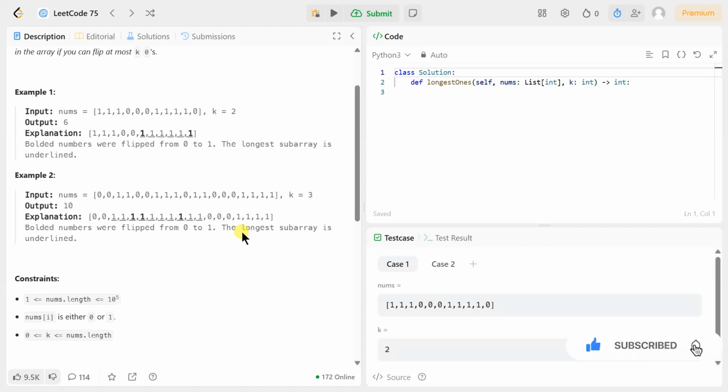I hope you understood the method. Like what we will do is that we will use two pointers left and right, and then we will traverse the array, expanding right with each step, and we will keep a count of how many zeros we have flipped till now. And then if the number of zeros exceeds k, then we will shrink the window from the left, and we will keep tracking the maximum window size that satisfies the condition. Okay, so let's write the code.